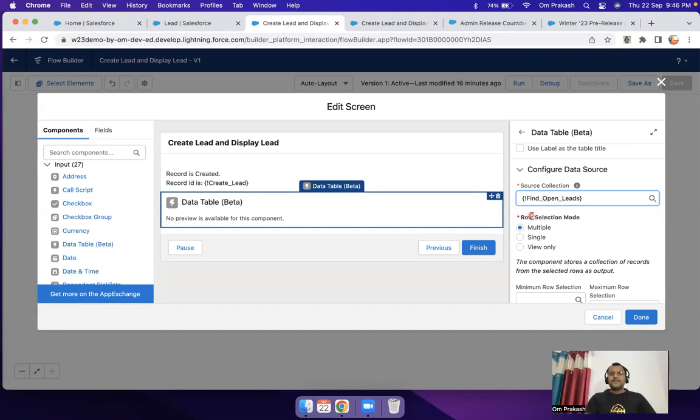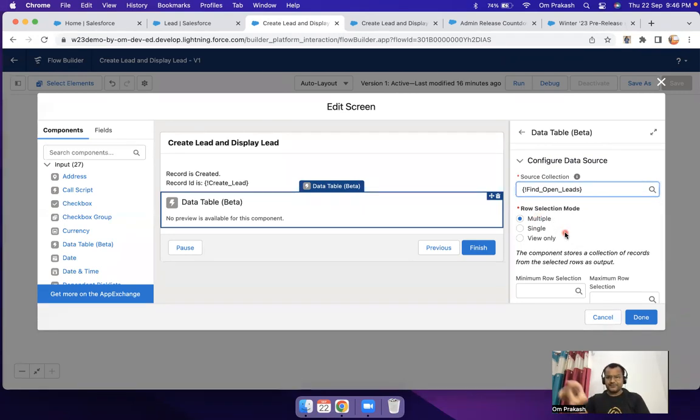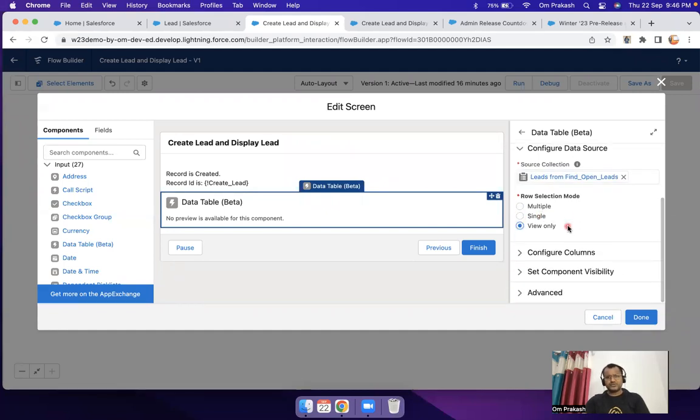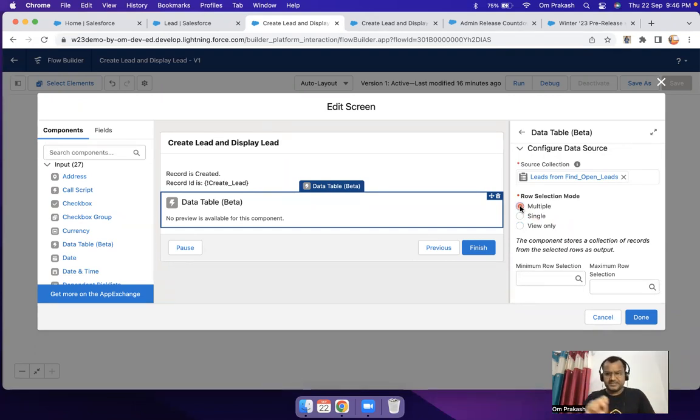If you are going to display the lead records, you want the user to select some records from there, multiple selection, single selection, or view only. I am going to choose yes. The user can select some records from there. Okay, a multi-select option will be there in the records.